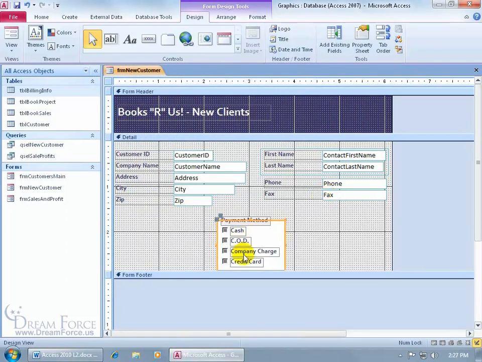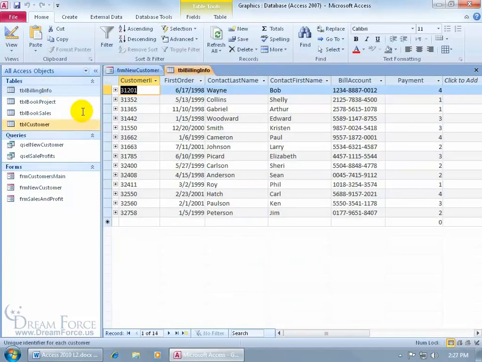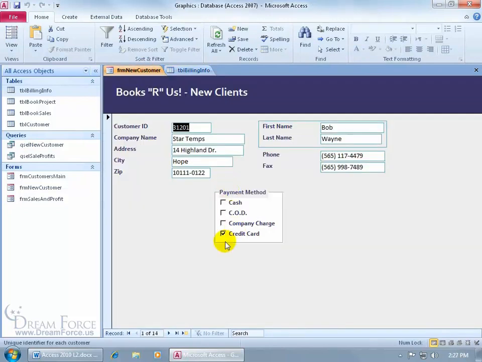Now let's go ahead and take it for a test drive and see what it looks like in the form view. Right click, go to form view. Now you'll notice that this is already checked. How come? Well, because it's looking at the values that are already stored for this client in my billing info table. Let me double click and open it up. You see the values here, 1 through 4? If I didn't have them stored, let me come back to the new customer form, you wouldn't have anything selected here. But I can go ahead and change it.